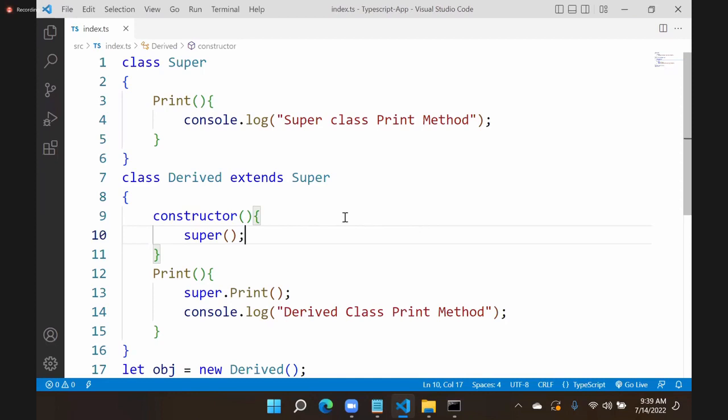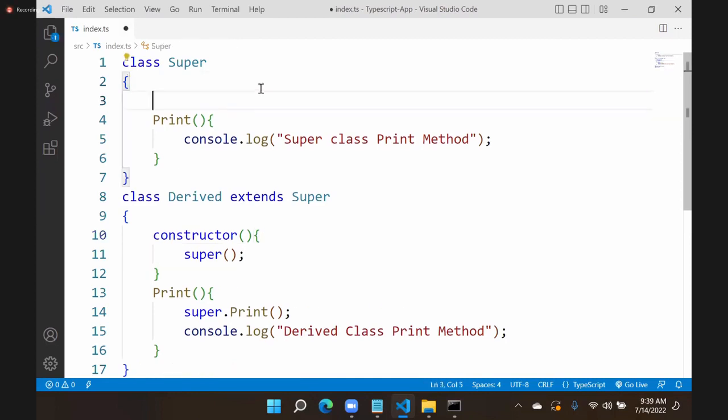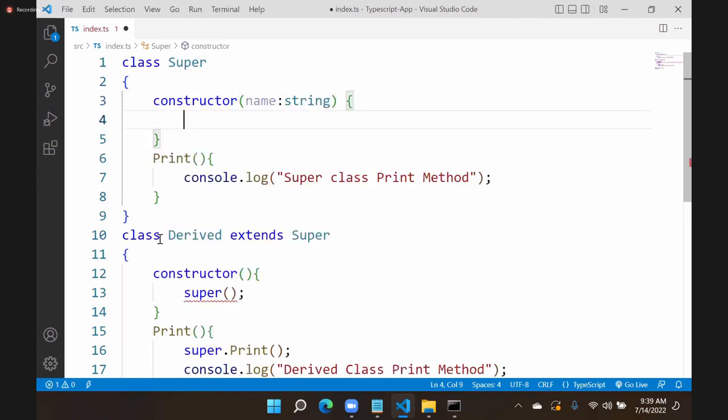And if the superclass is having a constructor, and this constructor is expecting a parameter, some name, some string type parameter, then the derived class has to pass that value. Understood?